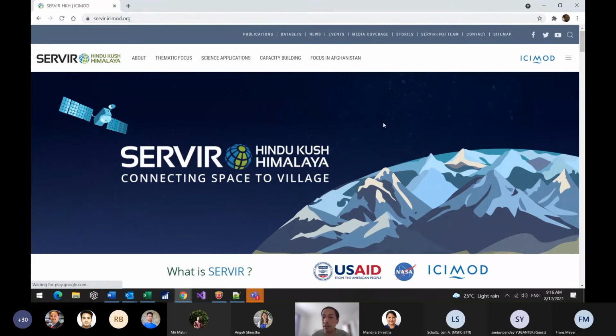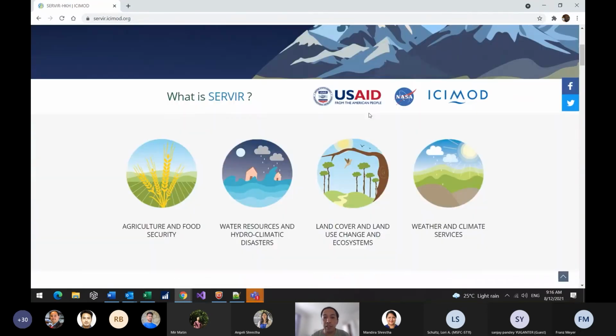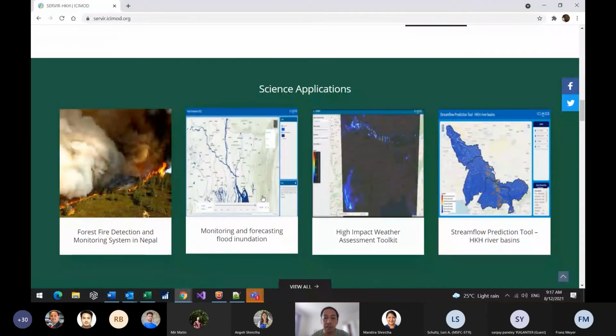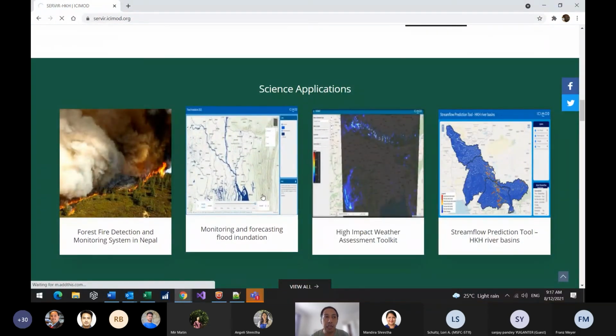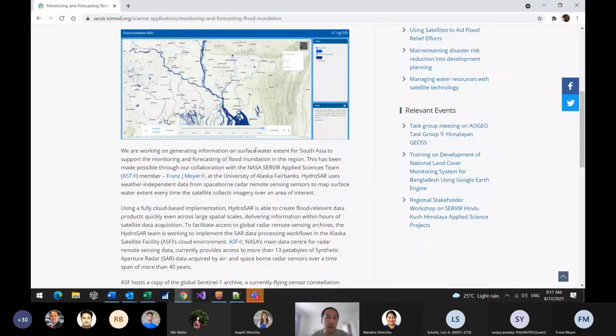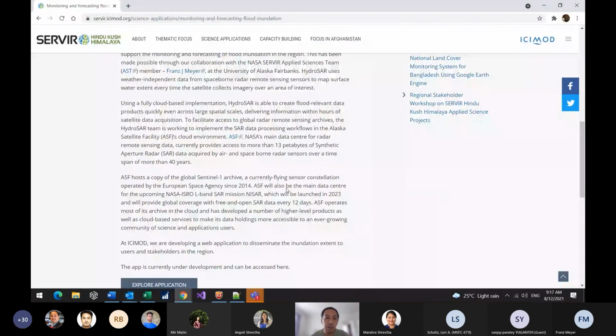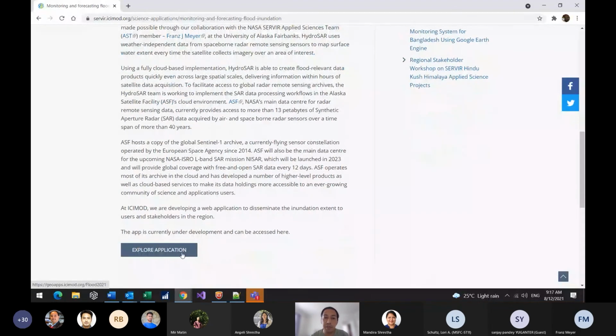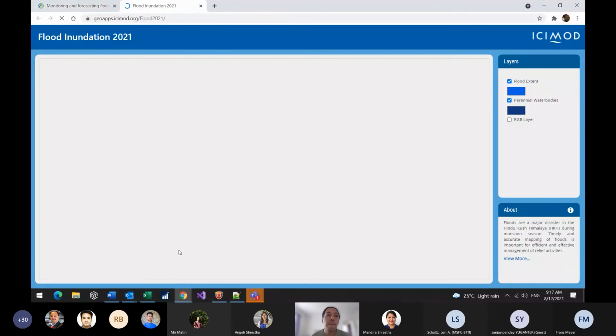Our SERVIR-HKH homepage. And there, if you click on science application or further go down, you will see the link to that application. So when I click this application, you will get the information about this app. You can go through this product, and then you will see the explore application button down below, which you can click to launch the app.